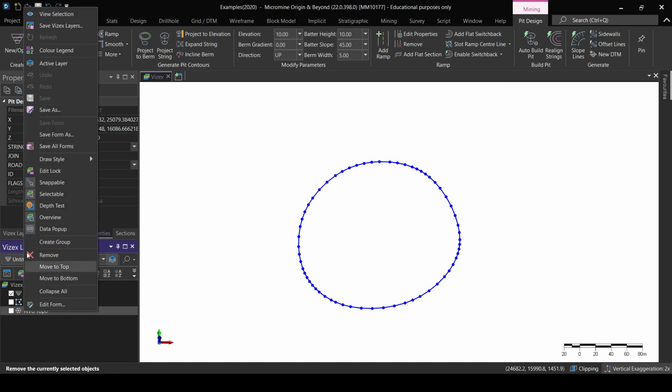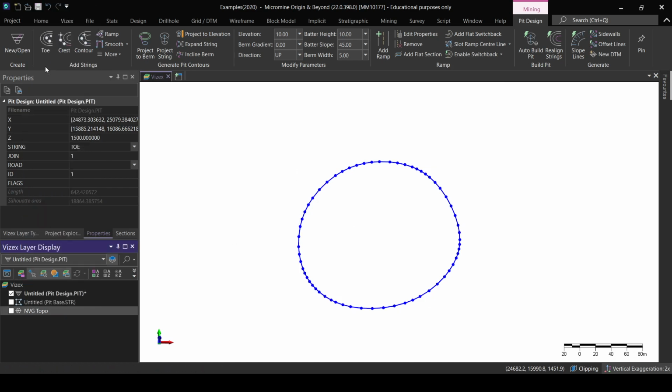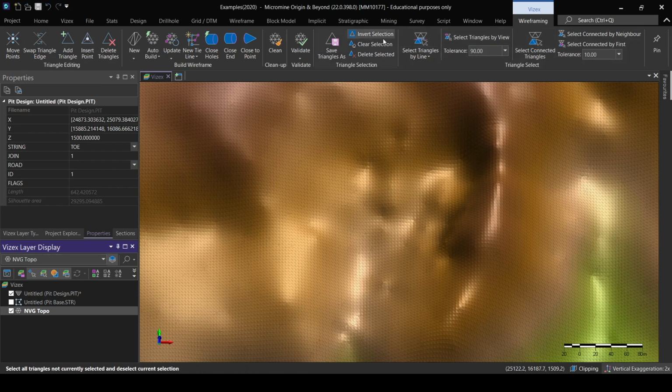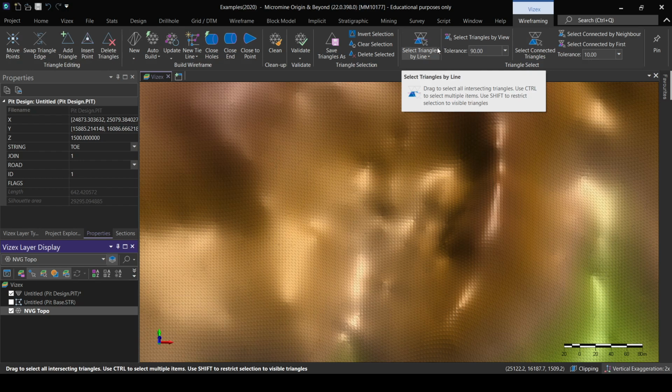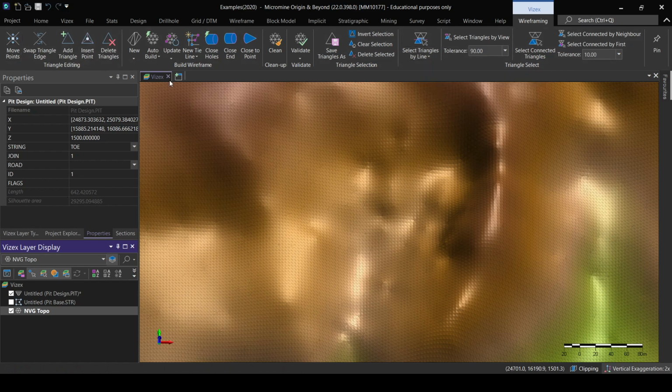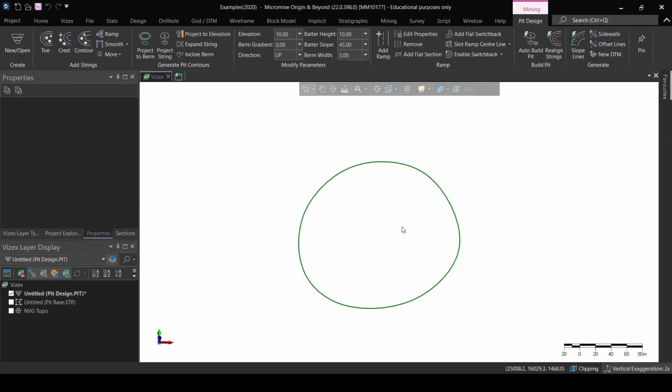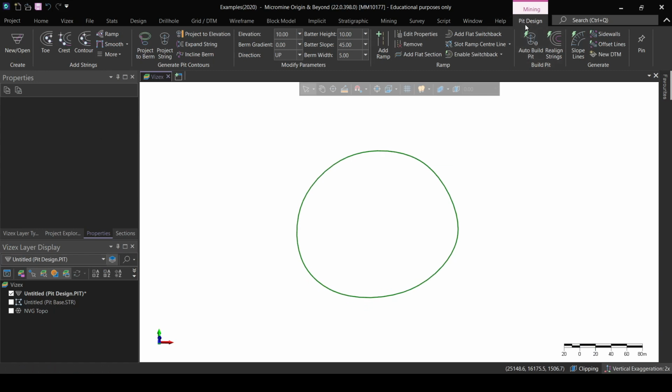So if we activate, let's say, the wireframe, you will notice that we have some more wireframing options here, which, you know, you can delete triangles and so on. And this menu changes with whatever operation that you're doing right now. So let's go back to the design and hide this one. Okay. So we have the mining tools or the pit design tools in Micromine here.